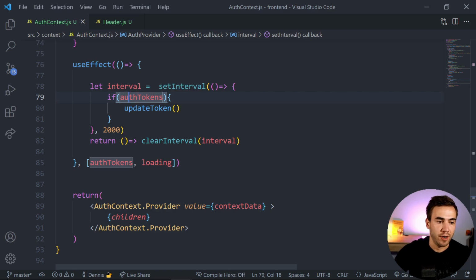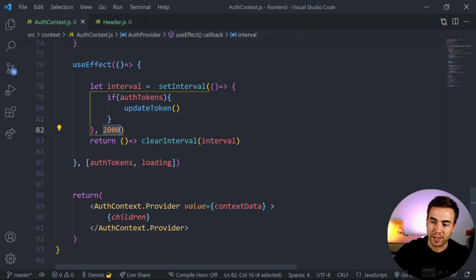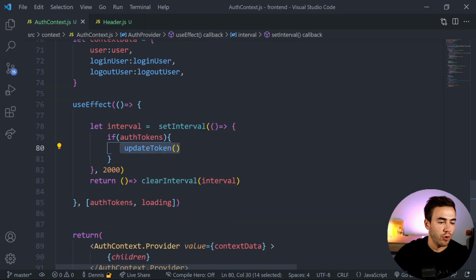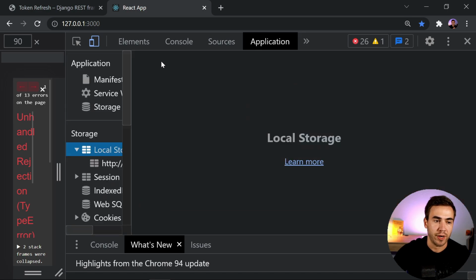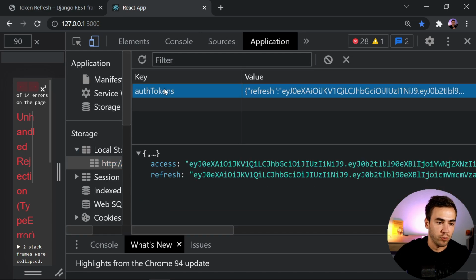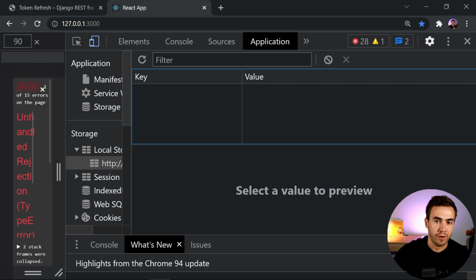So let's see. We have the interval time. We say if authTokens, so if we have any tokens, then we call updateToken. We set the time, and then we return that value. So updateToken should only be called if we have an authentication token. Let's go ahead and clear this right here. Let's go into our local storage. We'll clear it, and that should fix that temporary issue.